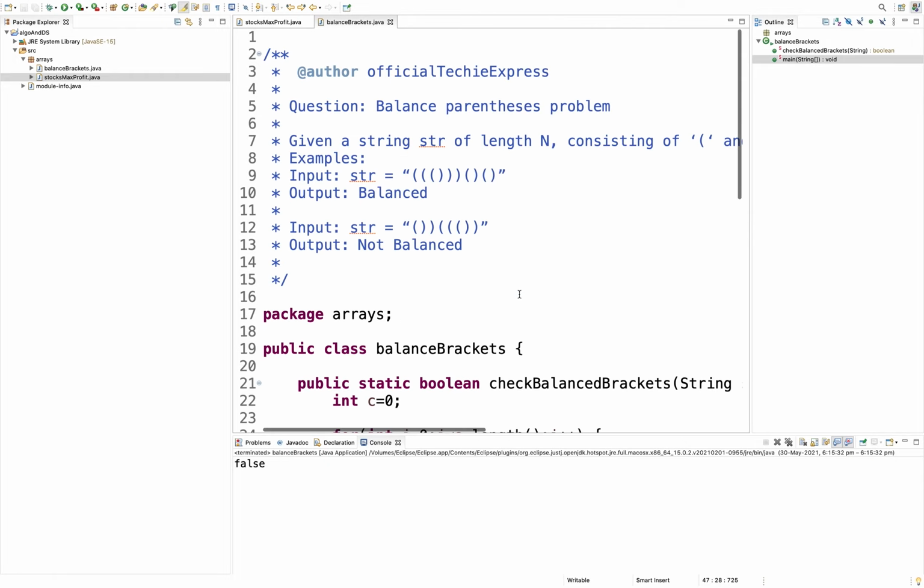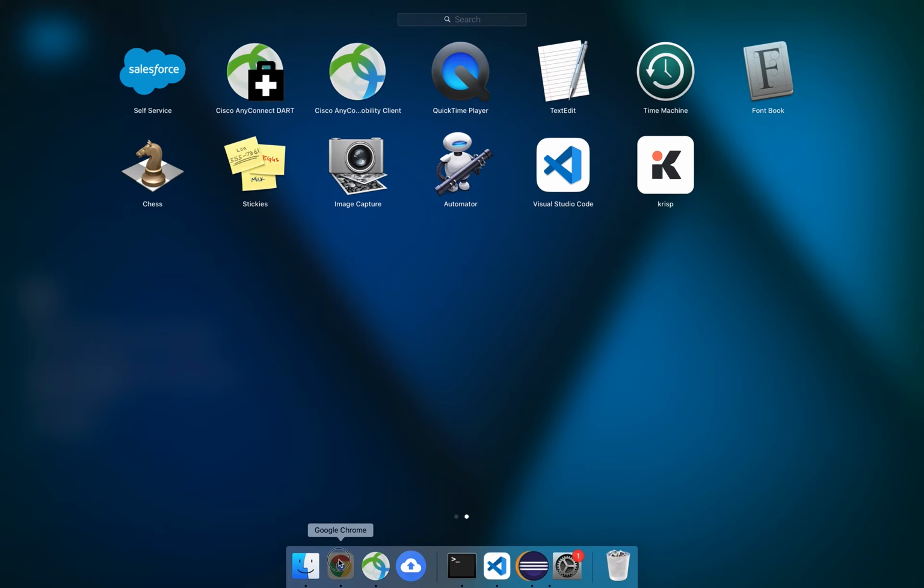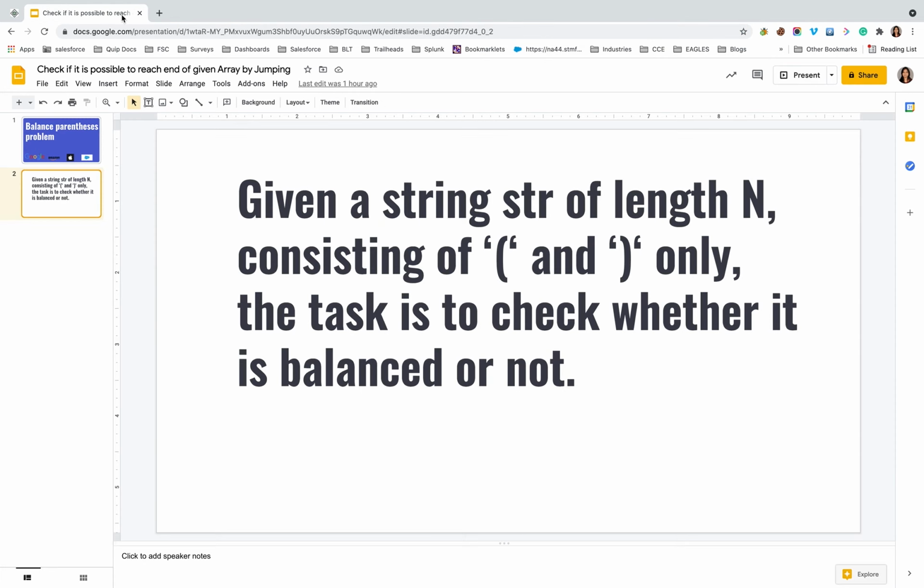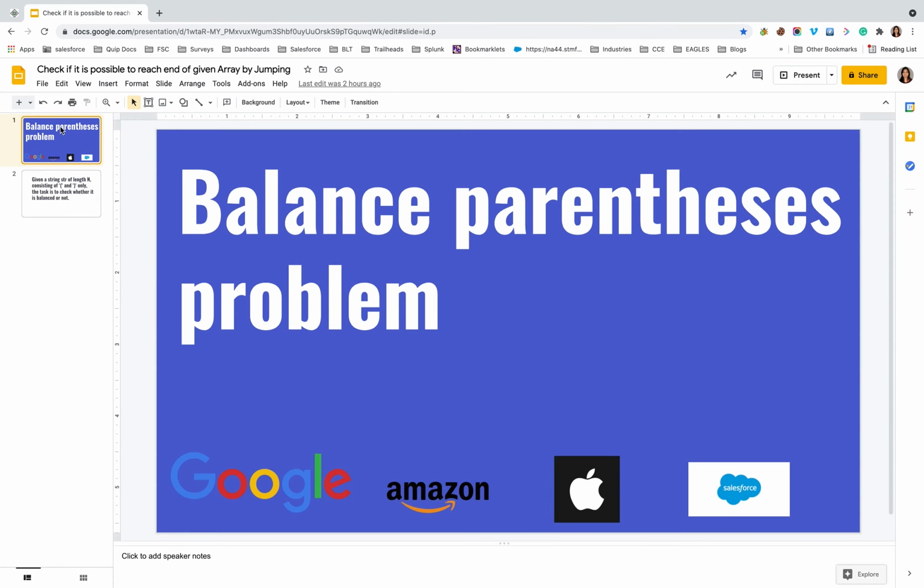See, it is false. So I will add this code to my Git repository and share the link in the description box below. I hope the concepts are clear.